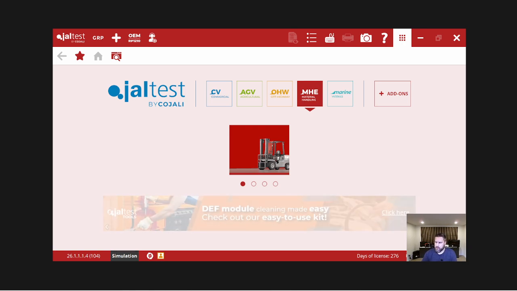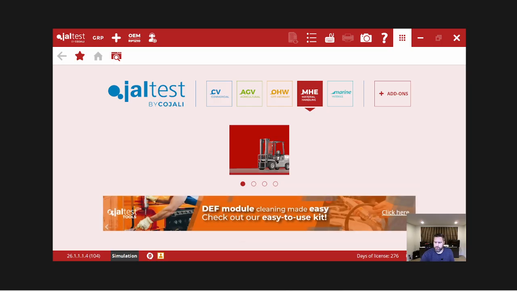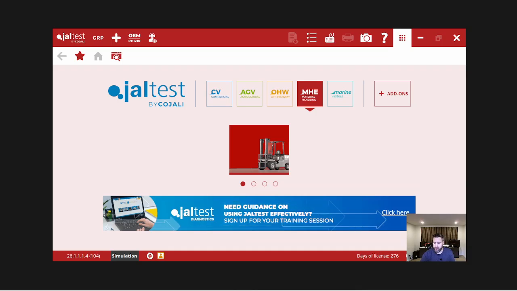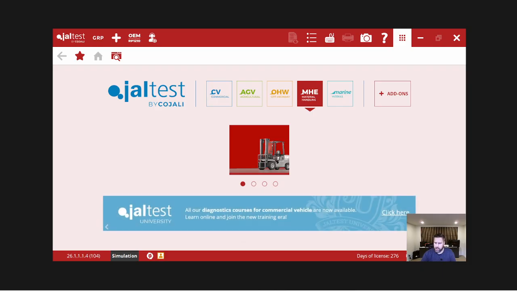Just a little update on the latest version of Jaltest 26.1, which was released at the start of March 2026. Some huge developments here on certain makes and models that were highly requested from some of our material handling customers. One of them I'm going to highlight in this video is the Nissan K21 K25 engine platforms. This is one we get asked about quite often. Finally, as of the 26.1 software release, we will have access to those Nissan engines.